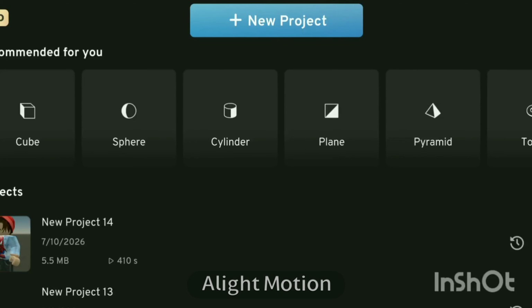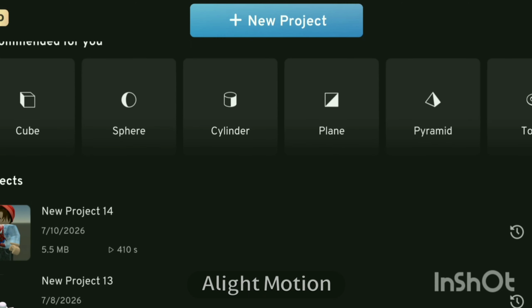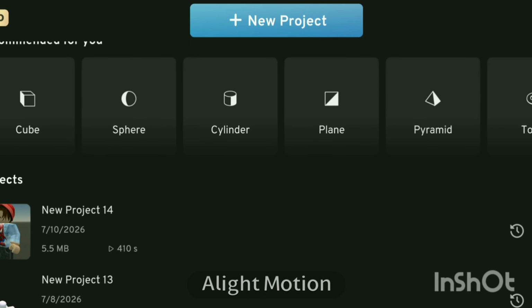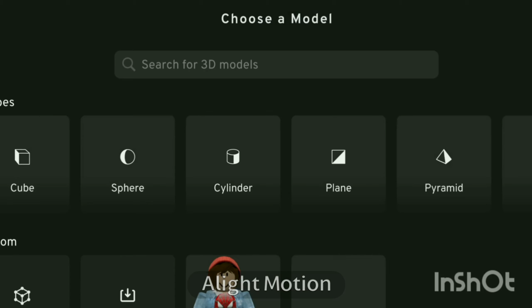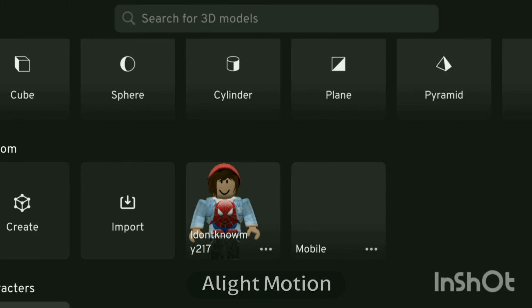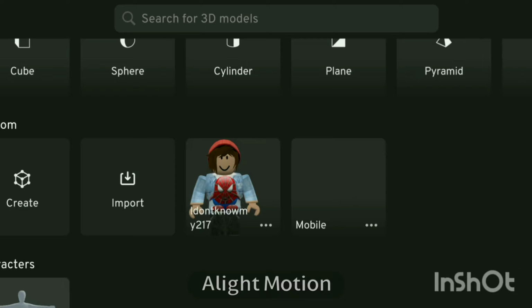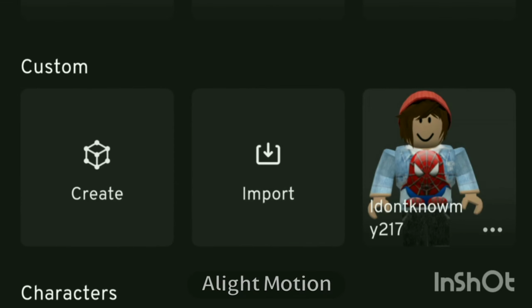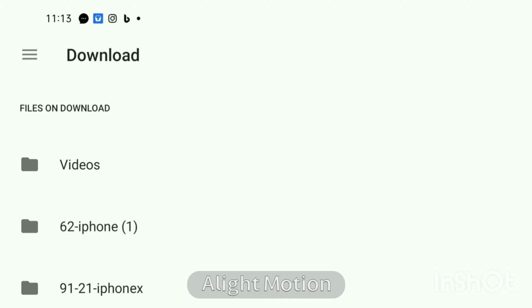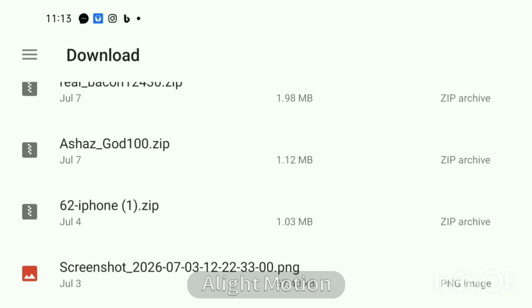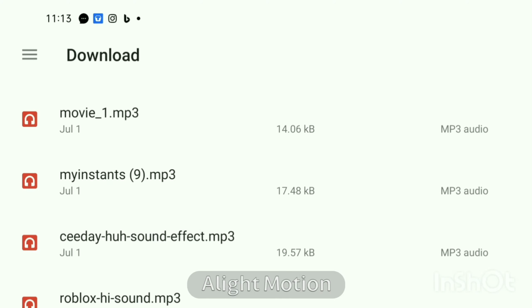Okay, so first we are going to learn how to import the dummy.obj. So click on new project. Now scroll down and then you will see import. Click on it. Click on files. And here you should scroll down till you see dummy.obj.